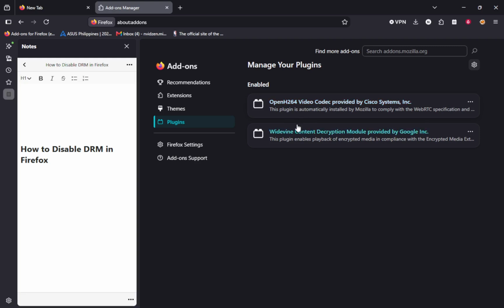Find Widevine Content Decryption module provided by Google Inc. in that list. Once you spot it, look at the right side of its row. You should see a button with three dots, which opens a small menu of actions just for that plugin. Click the three dots menu next to the Widevine entry. A small drop-down appears directly under your cursor with options such as Always Activate and Never Activate. This menu is where you can control how and when Firefox is allowed to use Widevine.